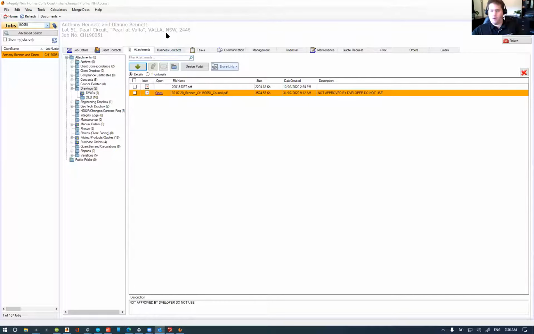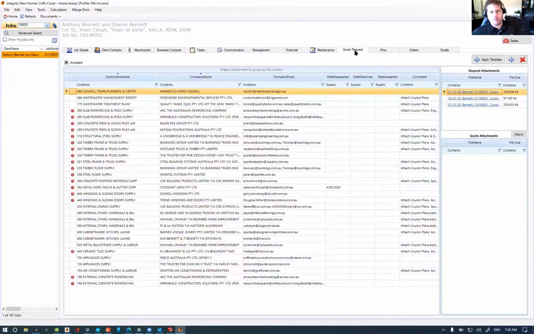So I'm going to issue quote requests on this job for Coast. The first thing I'm going to do is come across to the quote request template on the tabs across the top. And normally what you would do is apply the template. Now, applying a template will pull in the list assigned by you for that consent authority.